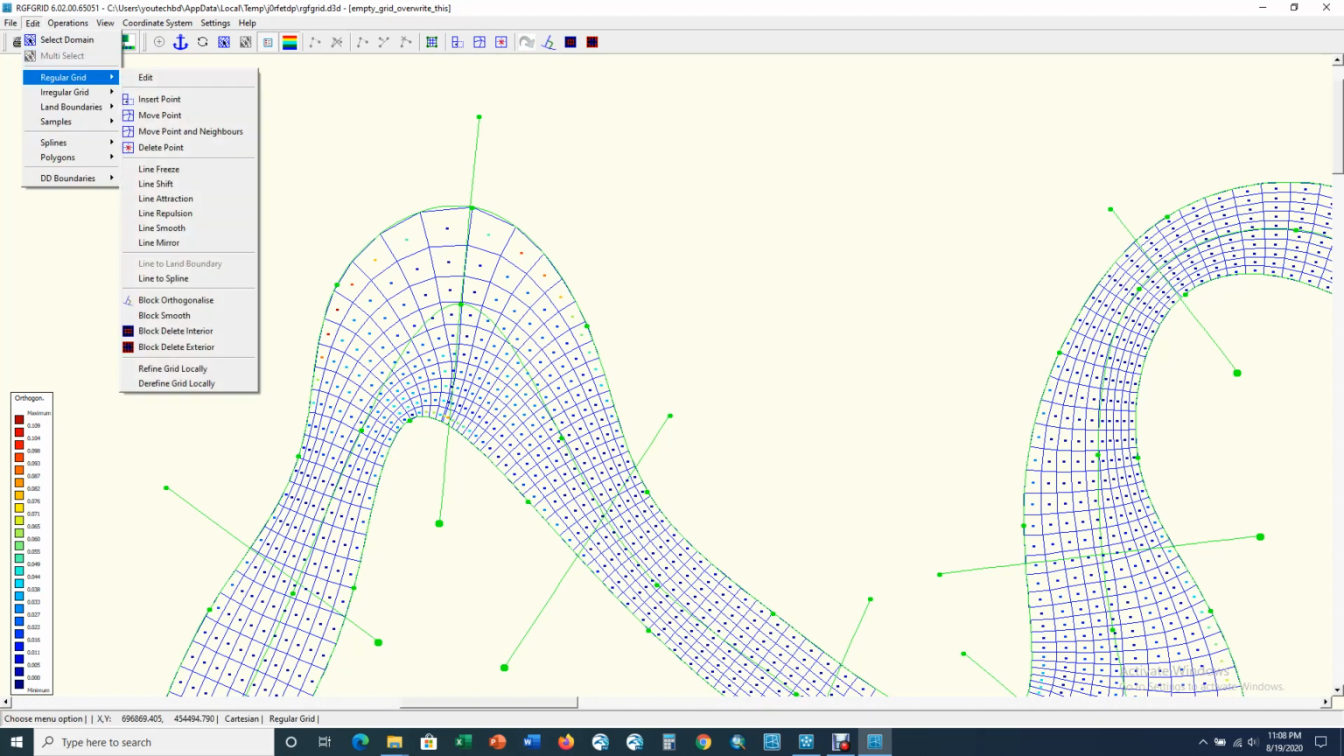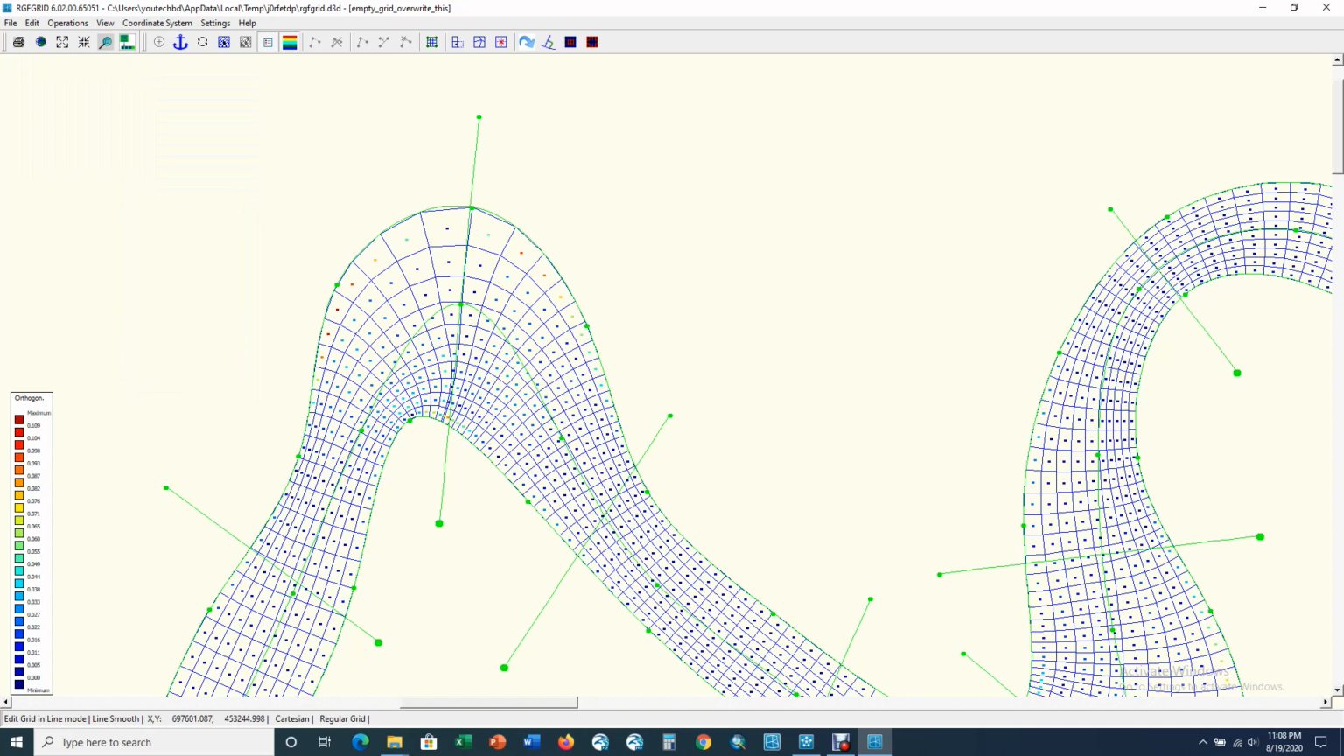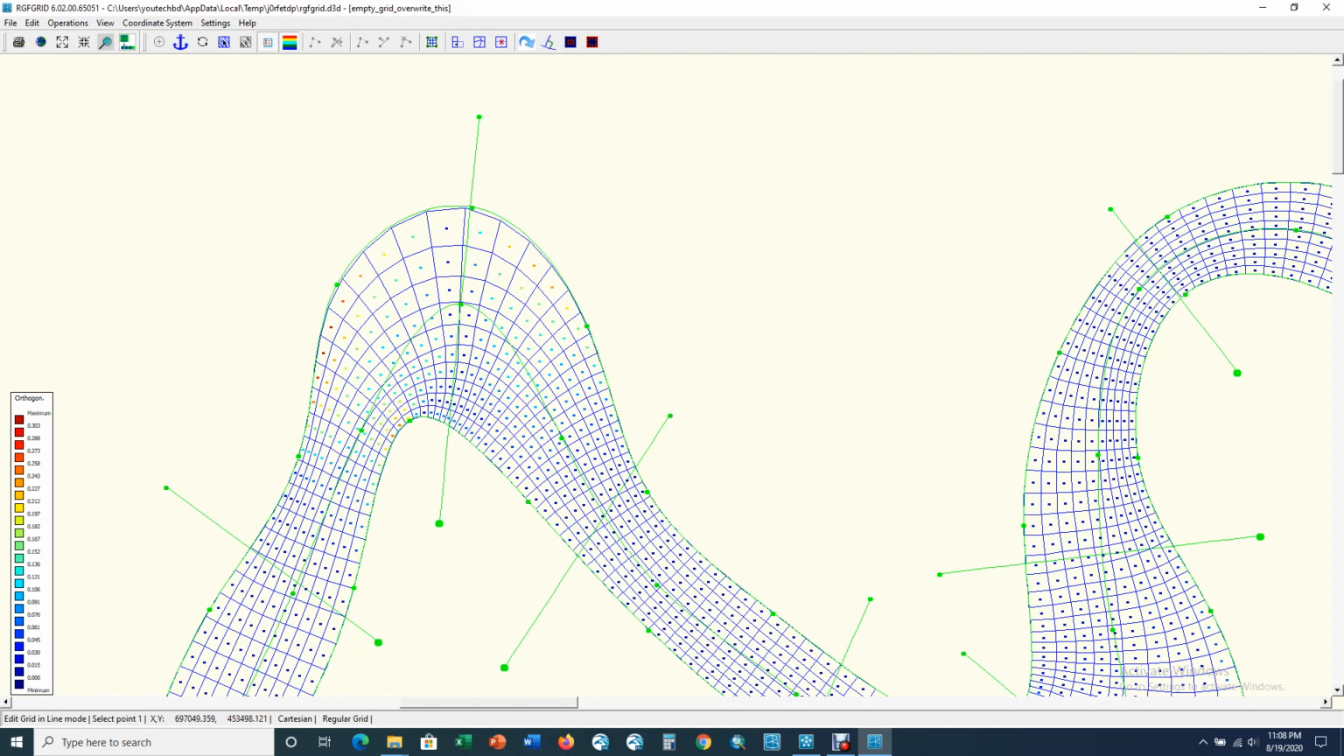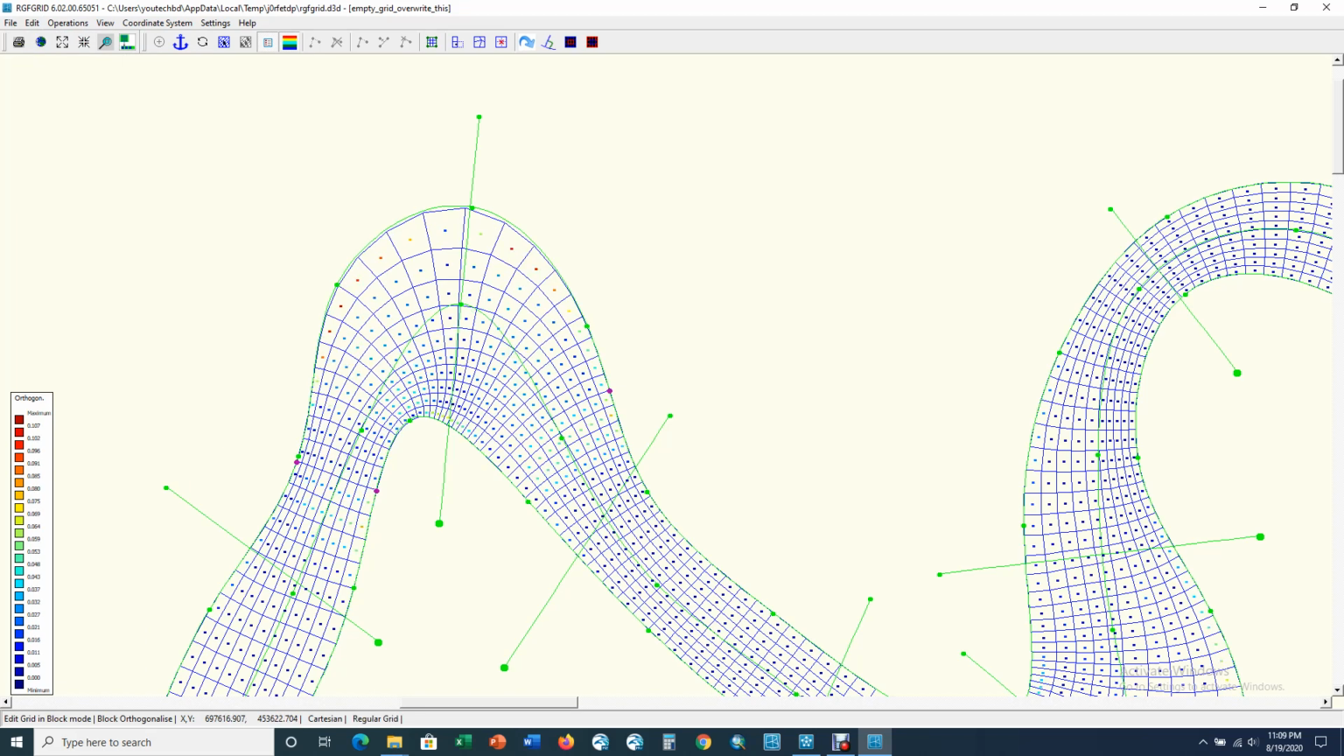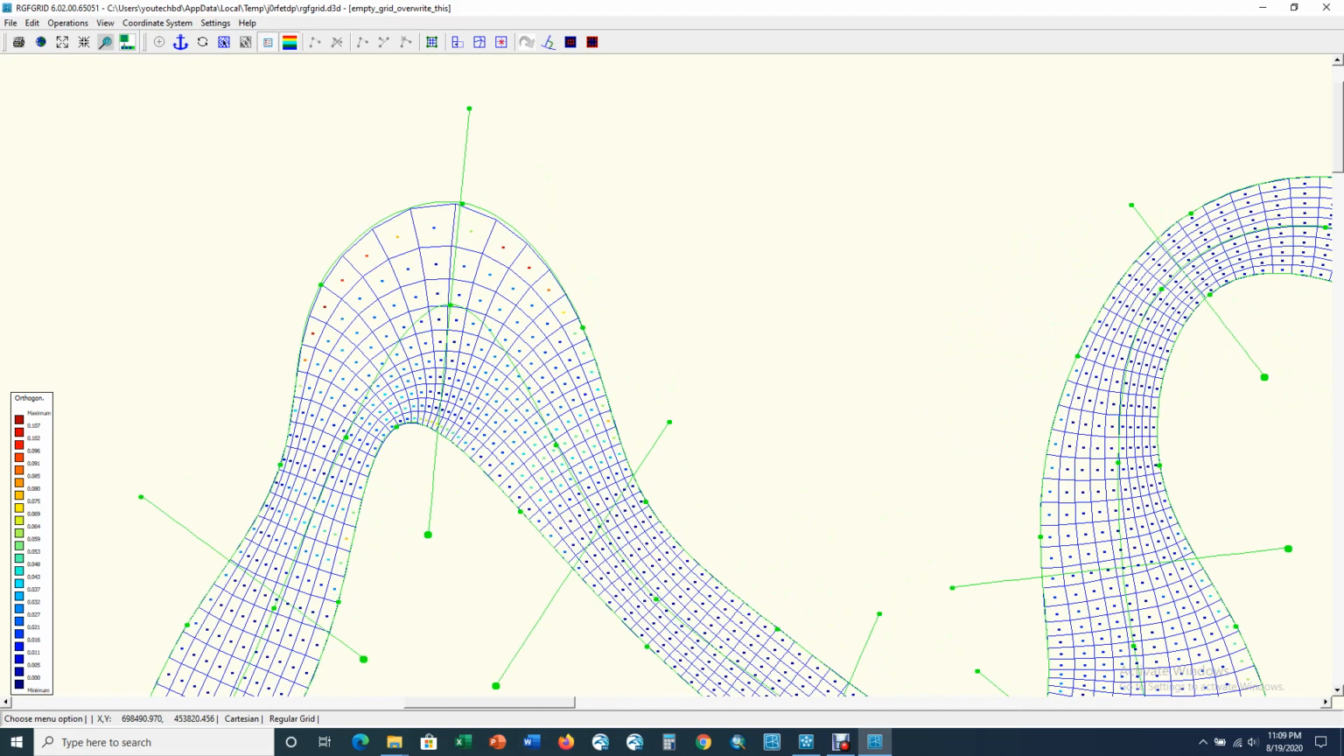So what we can do is some other modifications. Let's say line smoothing. We can smooth the line from this place to this place. Let's see the orthogonality increase, and when you smooth the line, try to smooth in different directions, so it improves the orthogonality. So what we can do is go again to regular grid, block orthogonalize, and let's say here. A little bit better, but not yet the way we want.